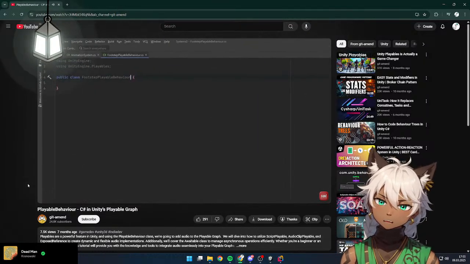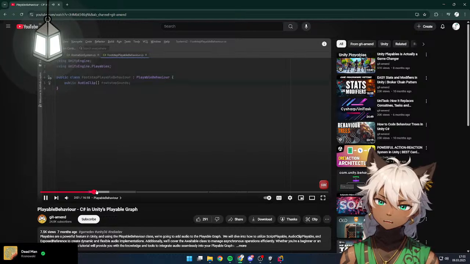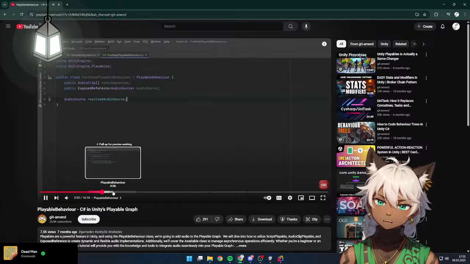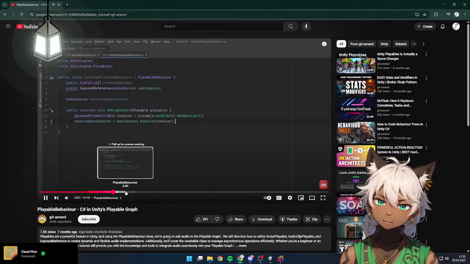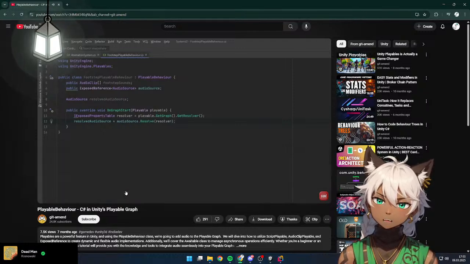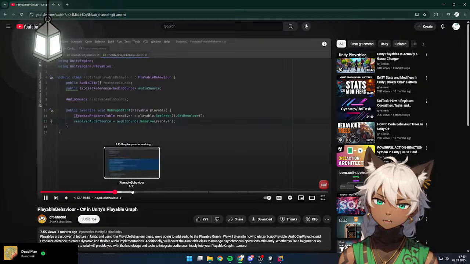We're going to make a footstep playable behavior with audio clips. A method on it called resolve, and we can pass in this resolver that we're using for this graph, and we can get back the resolved audio source. And that's what we can use within this playable behavior to actually play some sounds.